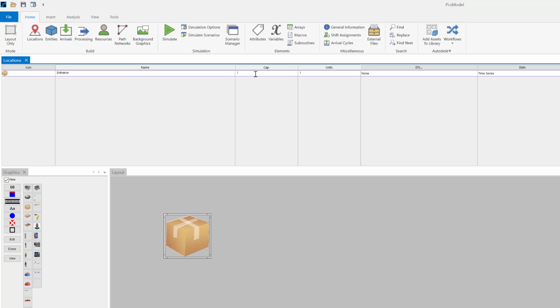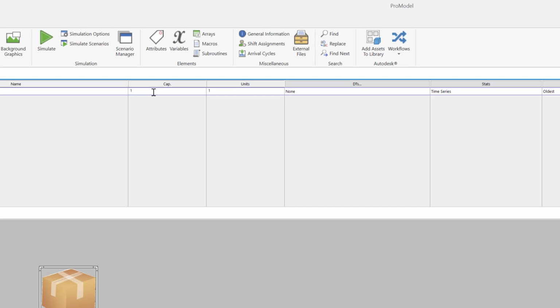Capacity is how many entities can be at that location. If you think that it is a waiting line and you don't want to restrict it to any specific limitation, then you can type INF for infinity. Or if you want a number of units, you can have 1 unit or 2 units or 3, however many units you want. You can enter that value here.